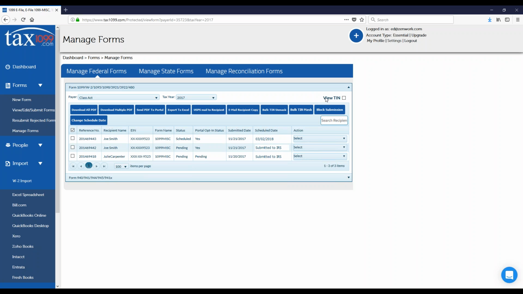One final button that's here, this View 10 option. I want to distinguish that from the unmasking of the 10. The View 10 just simply shows you what the taxpayer identification number is here in this EIN field for Joe. So you can see whether it's a social or an EIN or whatnot. It doesn't actually unmask it on the PDF. That's what this unmask option is for here in this section.